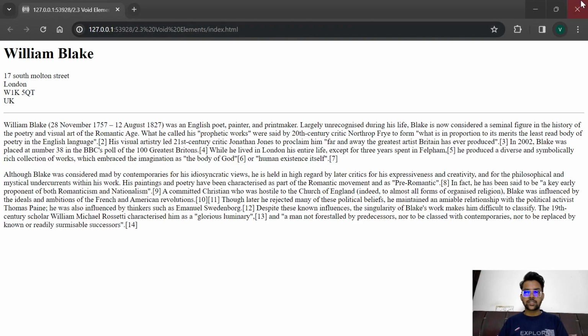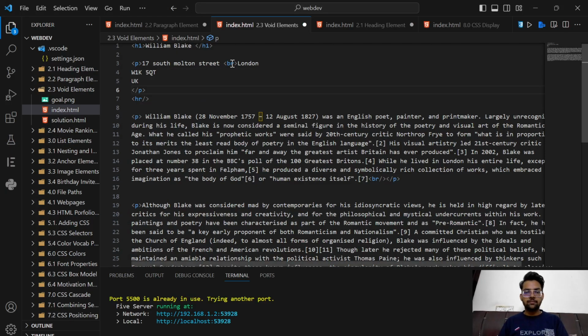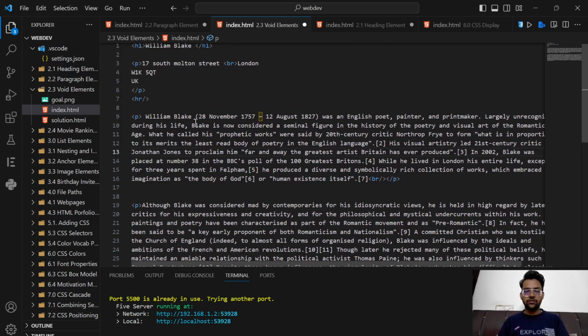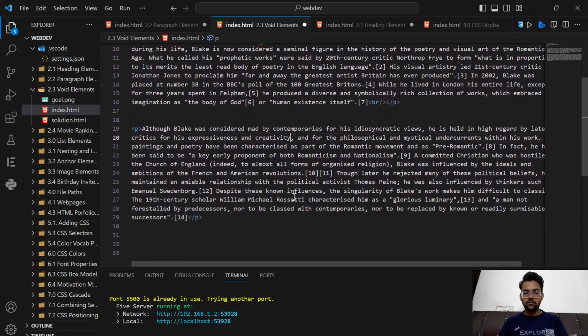So here you can see that I've added this London in the same line as that of the address, but this has come in the next line. This is because of the BR tag. The same thing I have applied here also. In this paragraph also, I have written this BR here so that these both paragraphs don't coincide with each other and don't come together and are separated.